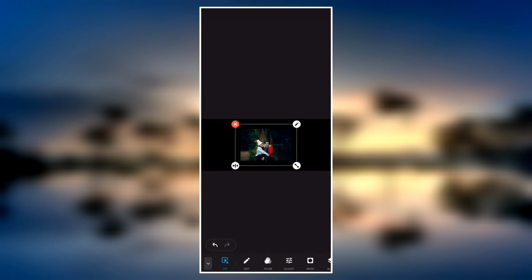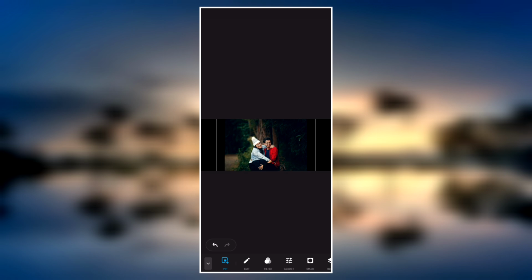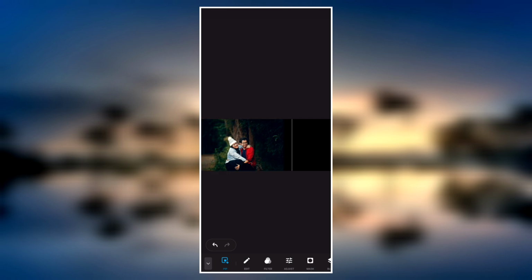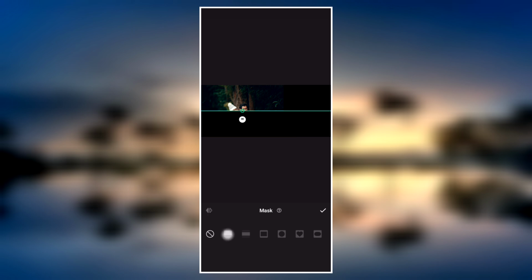Make it full screen and move it to the left side. The next step is to go to mask and use a linear mask. Rotate it and place it at the right side. Then make sure you drag the shadow key to leave a shadow. Now drag the shadow key to create a shadow at the edge of the photo.